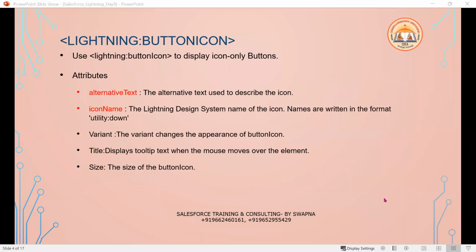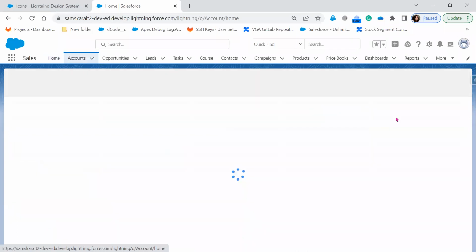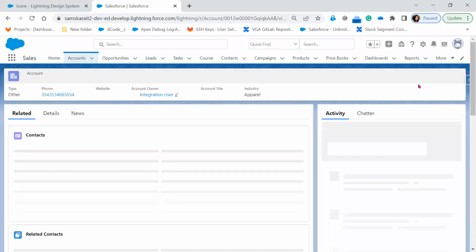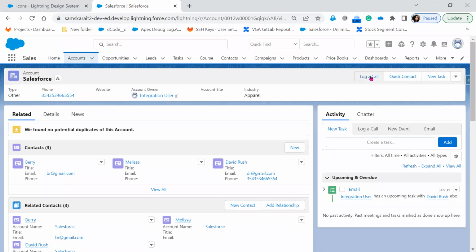Now, moving on to today's new Lightning component, which is lightning:buttonIcon. So what is this lightning:buttonIcon? Use lightning:buttonIcon to display icon-only buttons. Yesterday we discussed the buttons as well as the button group, buttons with the icon. Beside a button like Log a Call, if I wanted to display an icon, we placed it using the attribute called icon.